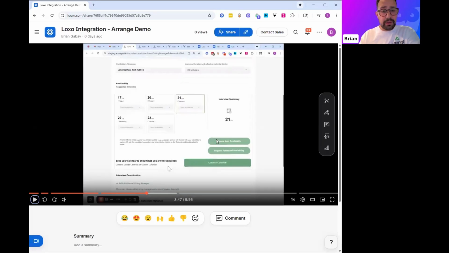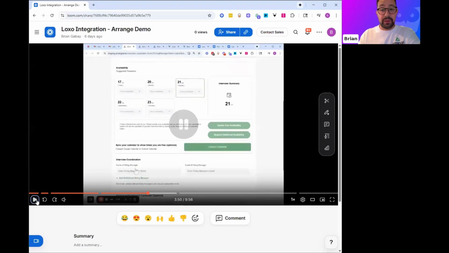Now, if none of these times work, there's a flow for everything. The client can update their own availability or request additional availability. So it would all work through automation back and forth to the candidate. You're in control in the live state tracker because you see everything that's going on. Even if they click request, you'll see exactly what's going on in the status. So now your client can also add additional hiring managers right on this form.